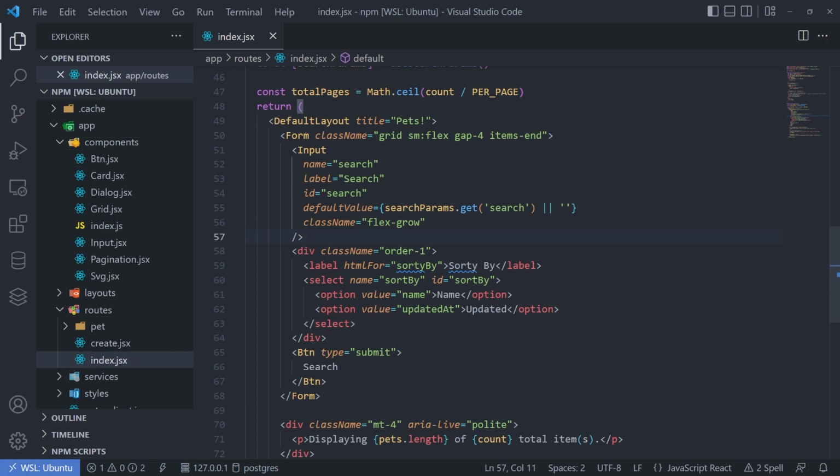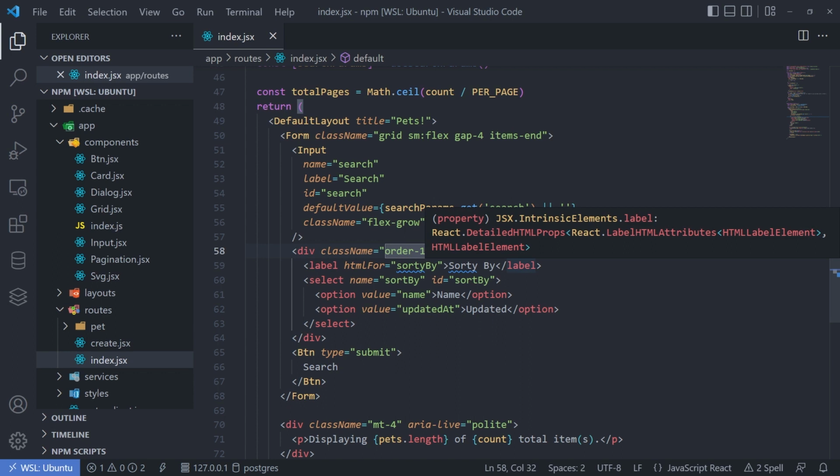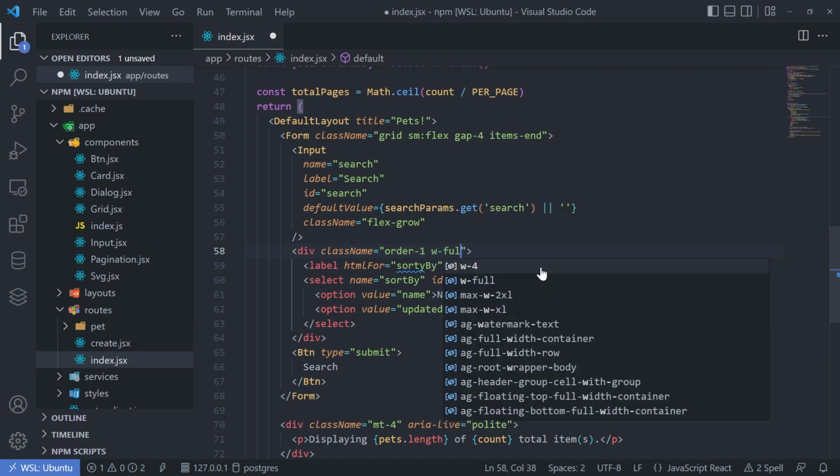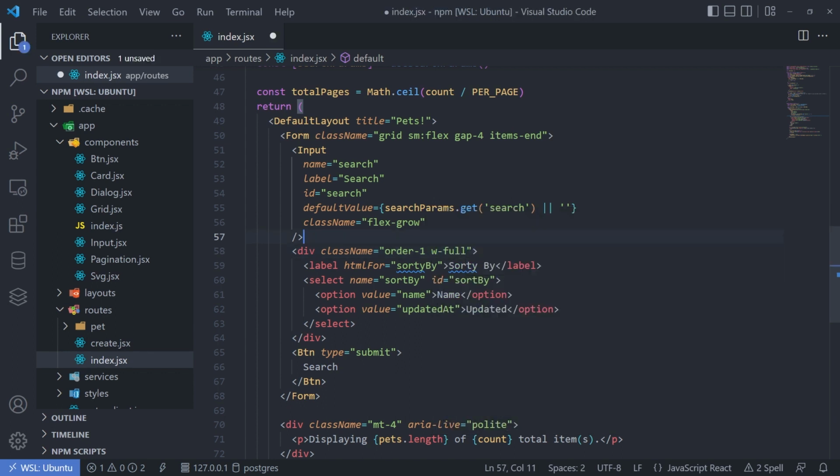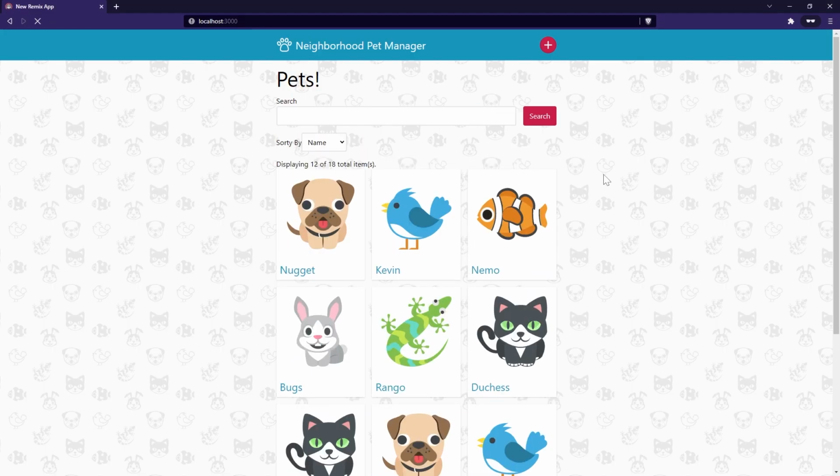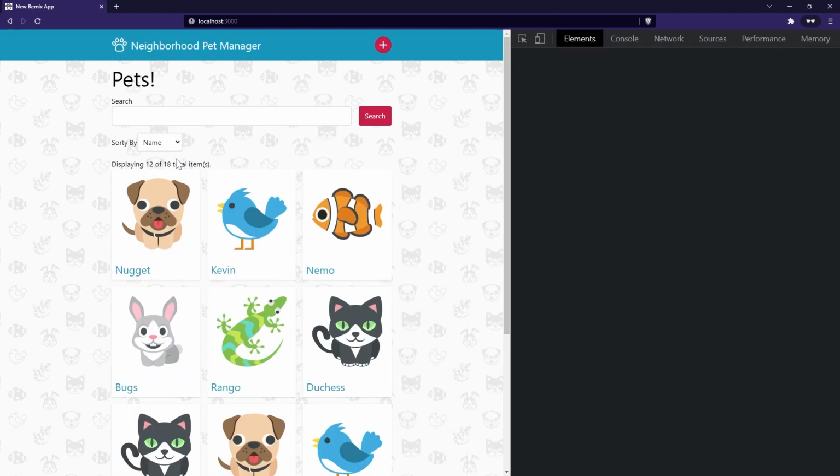So we'll do order-1, and then we'll do w-full. That'll make it full width, take up the entire width of that flex container. But for it to actually wrap, I want this to say flex-wrap. There we go. Okay, cool. Got it where I want it.